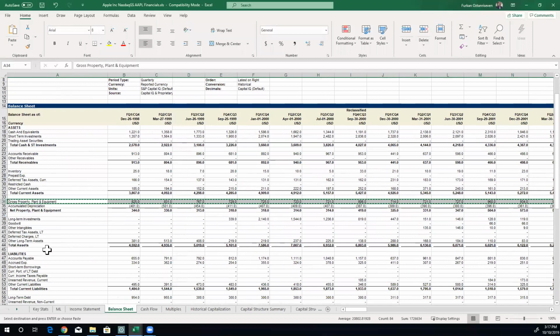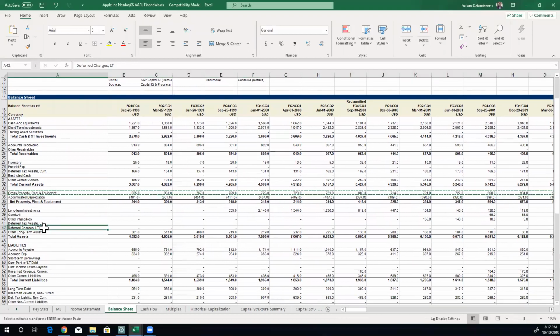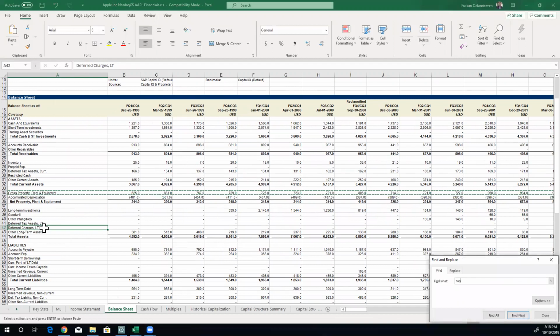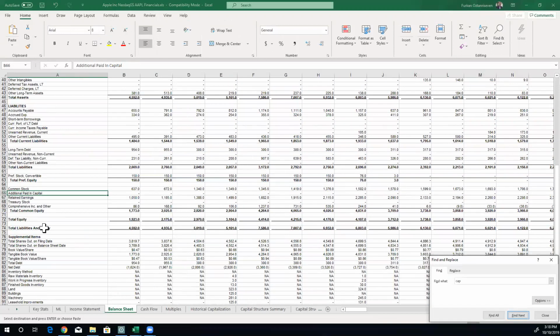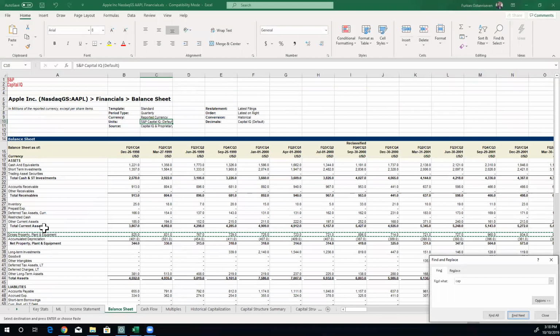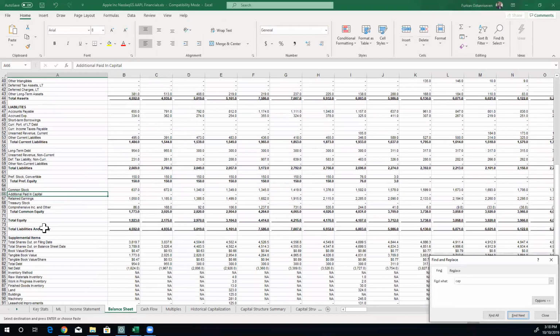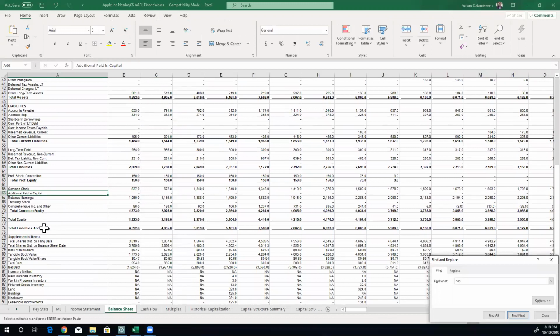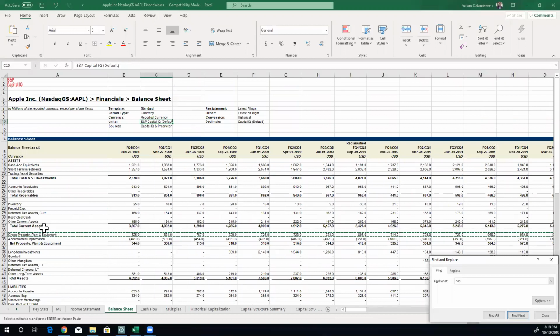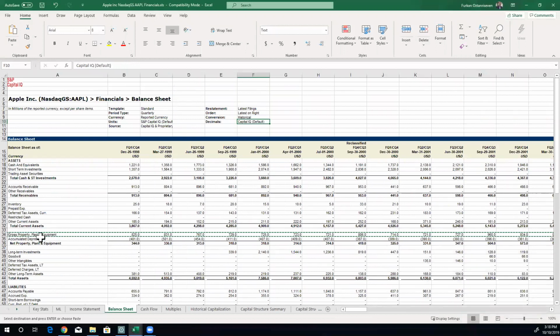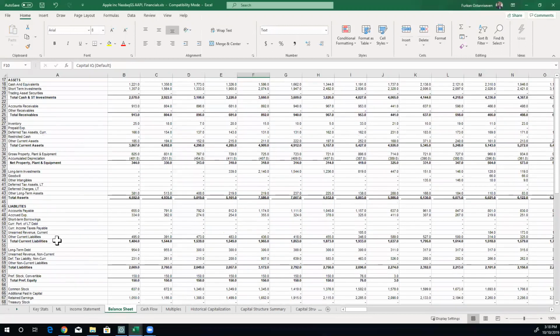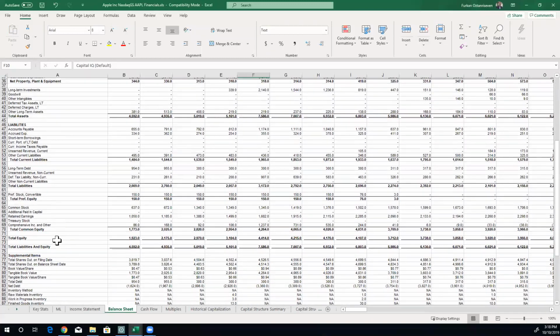Inventory, capital expenditure. Okay. So just search for capital, cap. Right. Additional. Nope. Nope. Nope. Additional paid in capital. I don't know what they mean by that. Let's forget about this. I think for now, from the balance sheet, we are pretty cool.